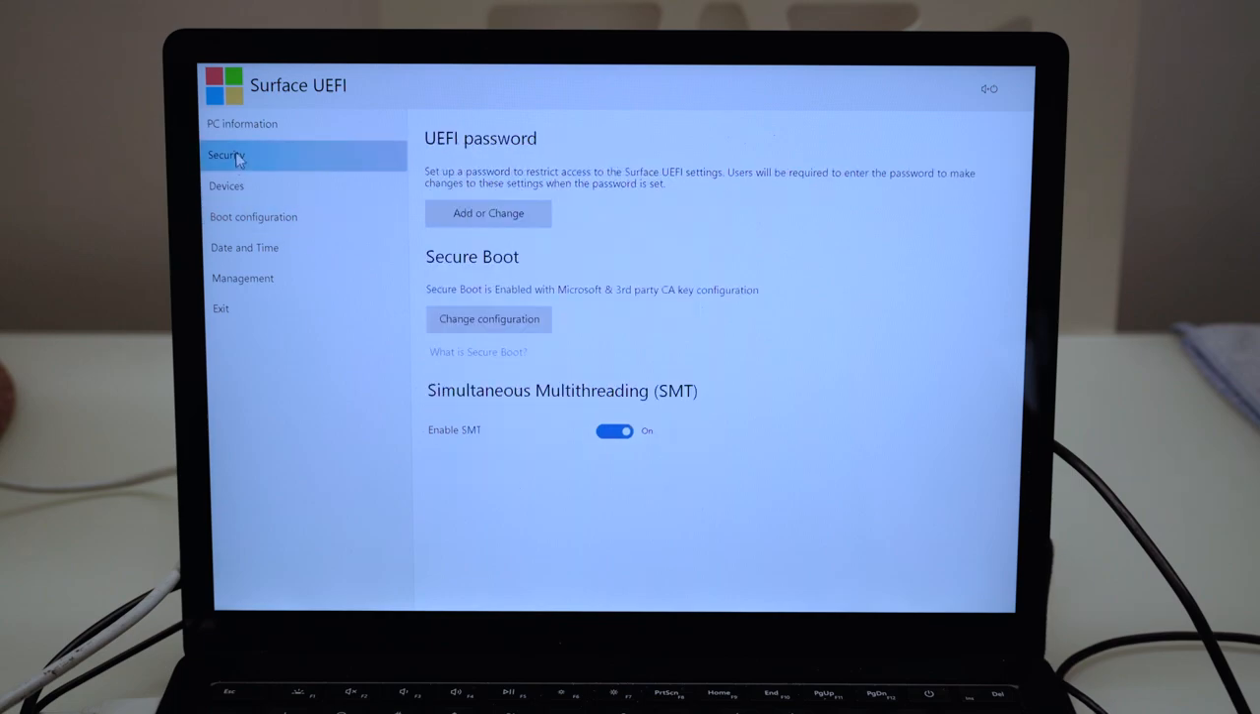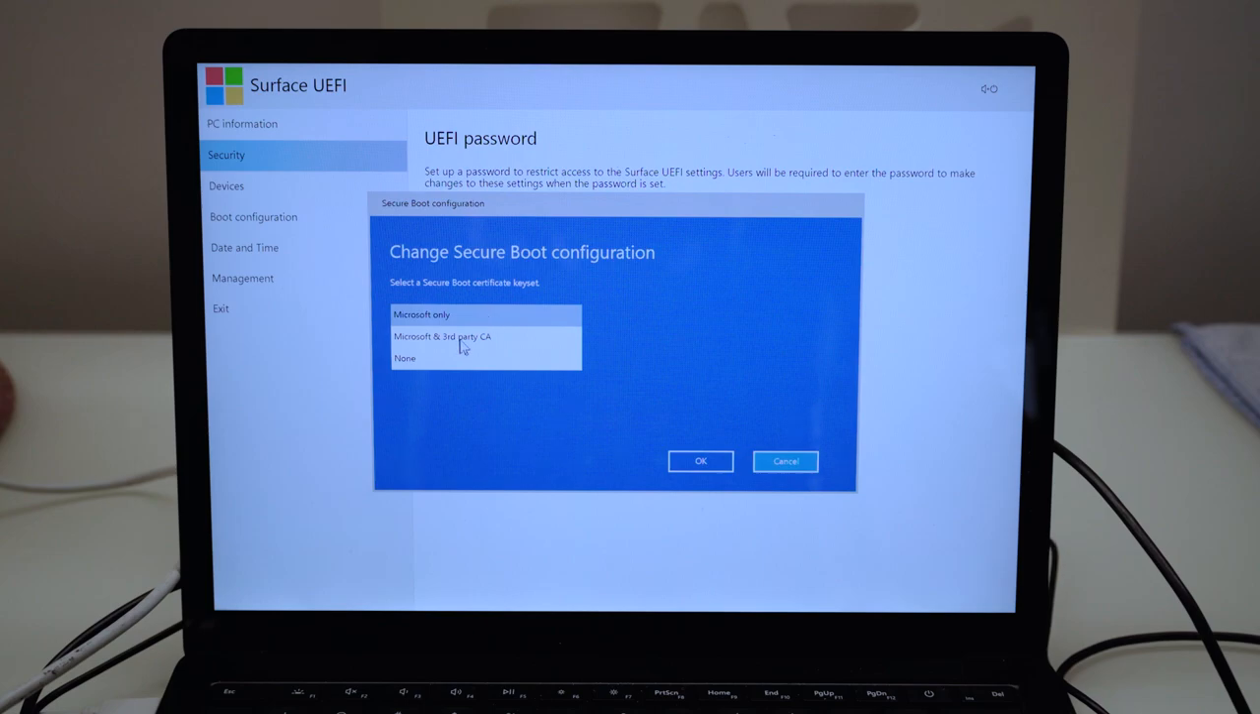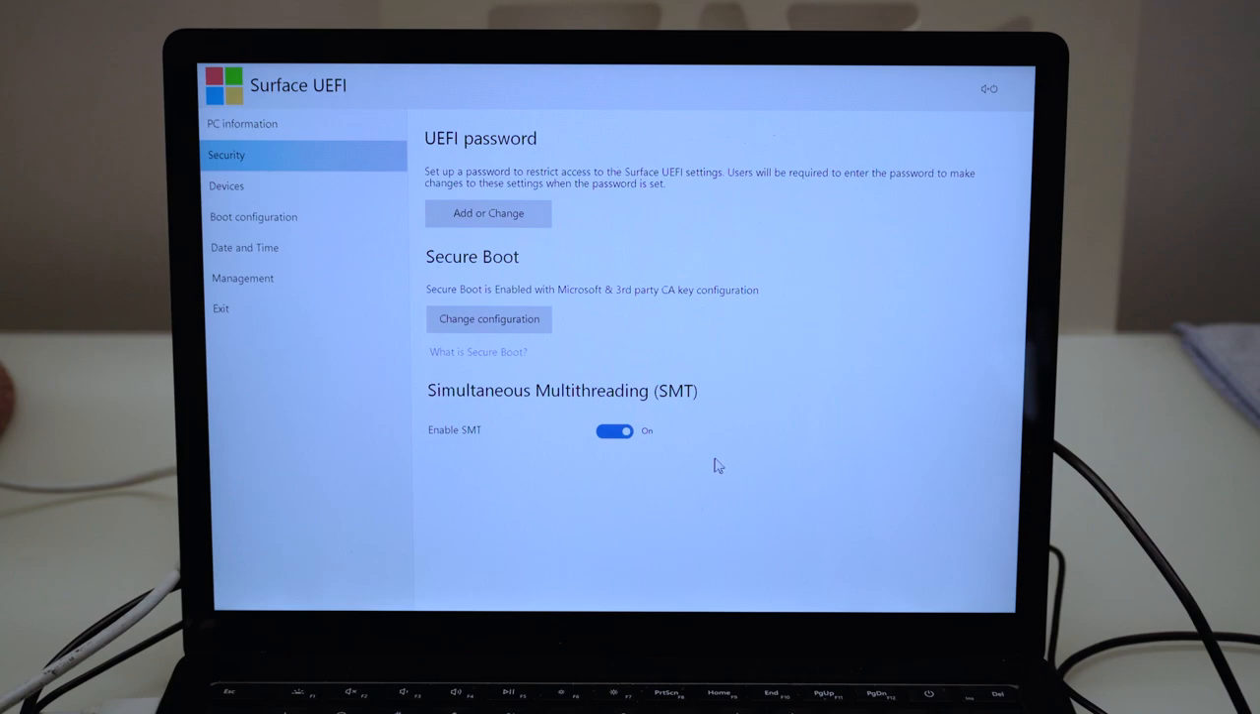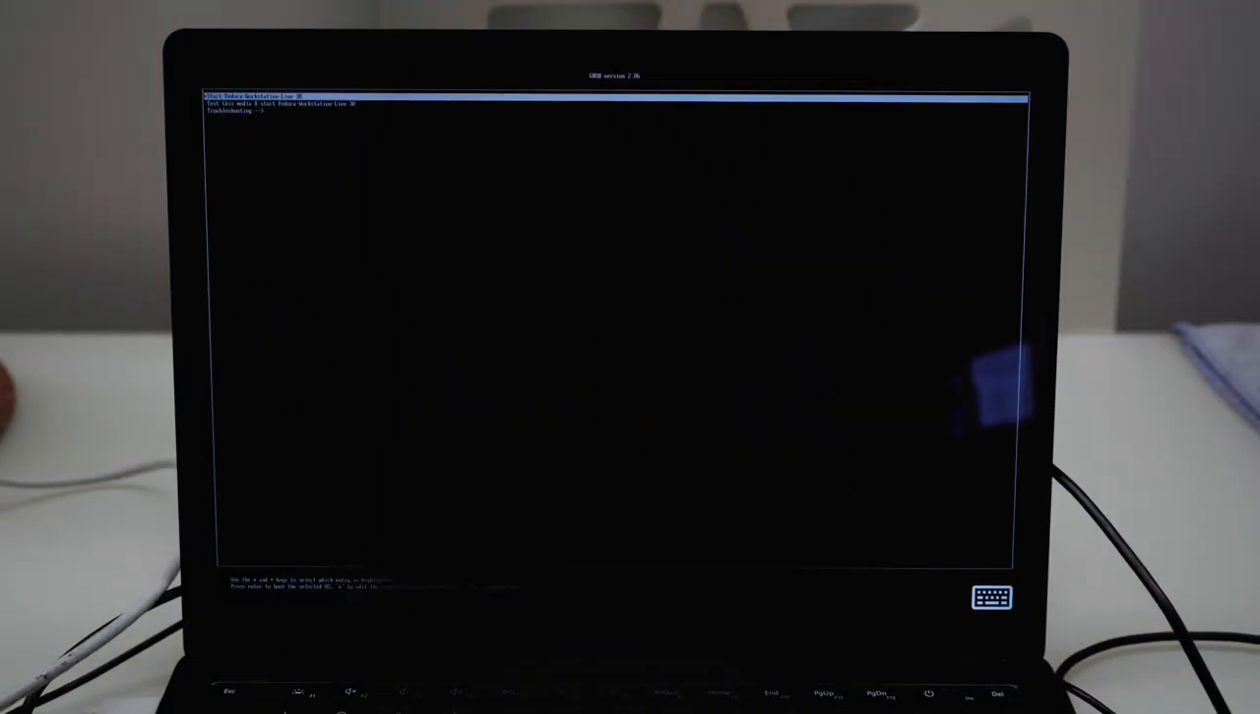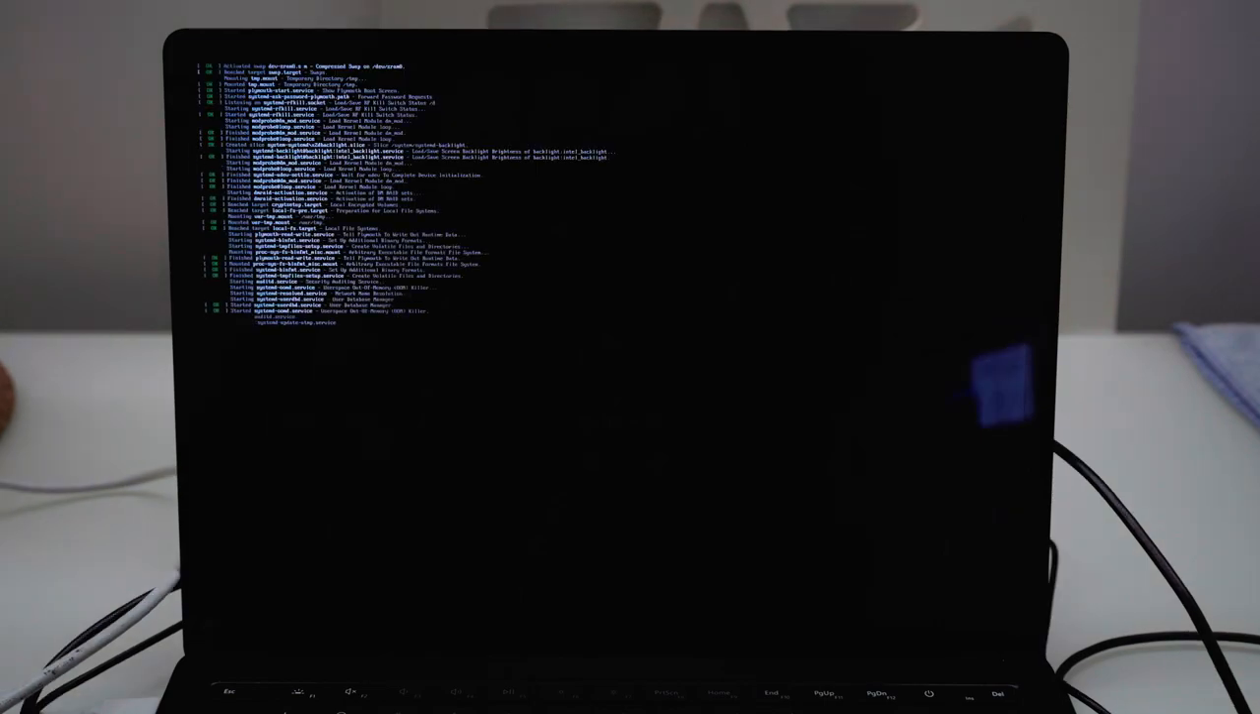Now go to Security tab and change Secure Boot Configuration. Here we select the Microsoft and third party CA. Okay, we're good to go. Now click Start Fedora Workstation.